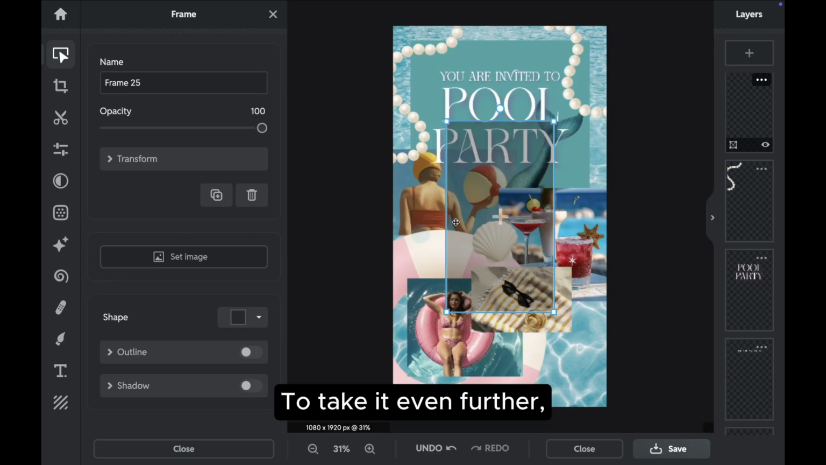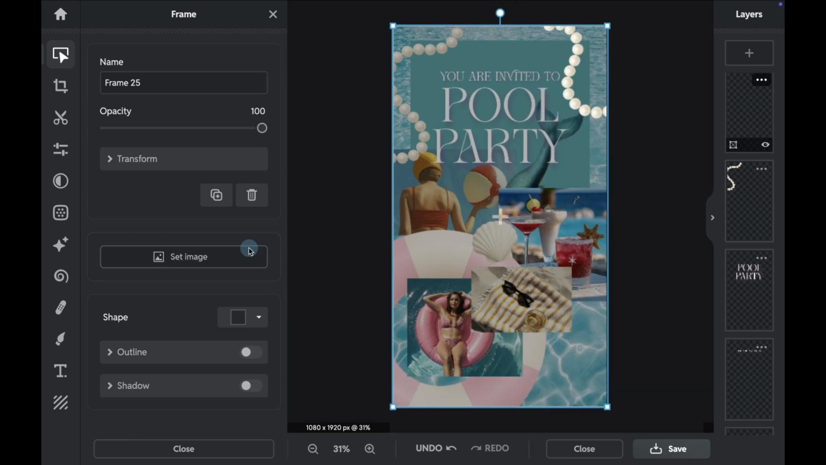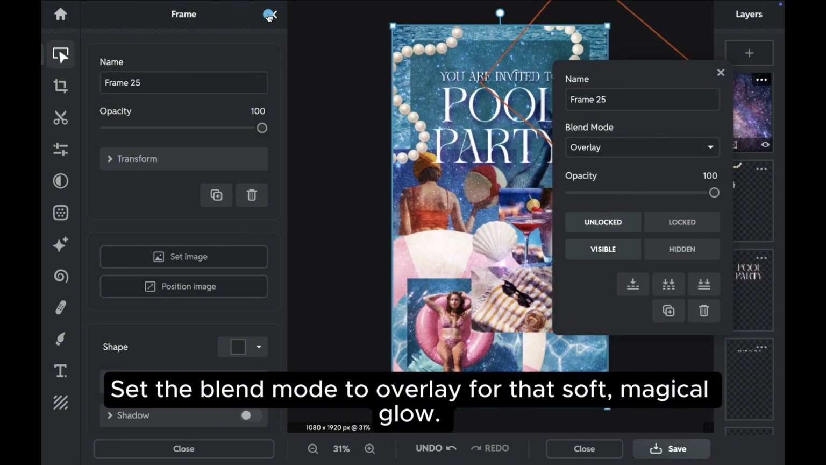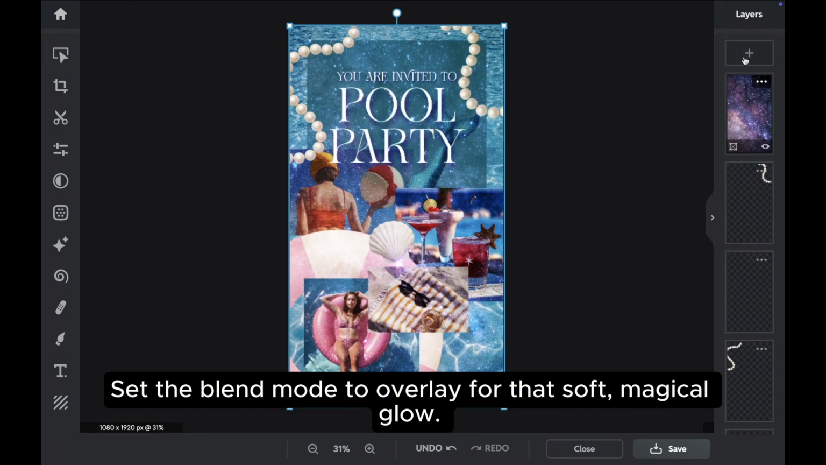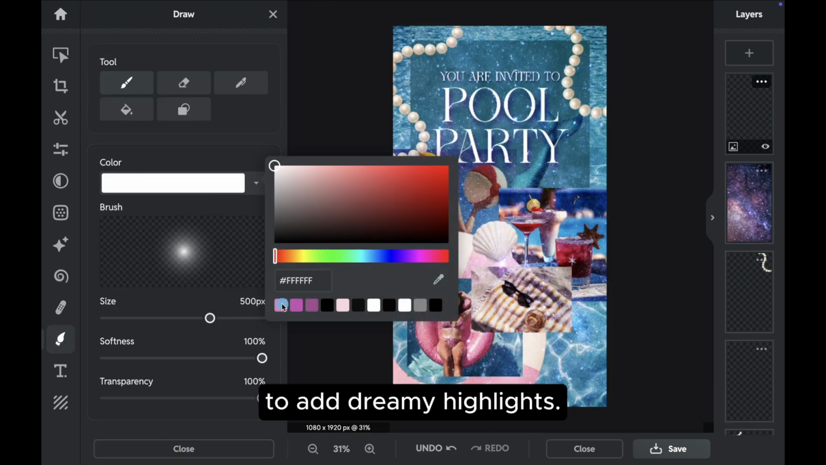To take it even further, upload a galaxy or star image in a new frame on top. Set the blend mode to overlay for that soft, magical glow. Use a light brush on a new layer to add dreamy highlights.